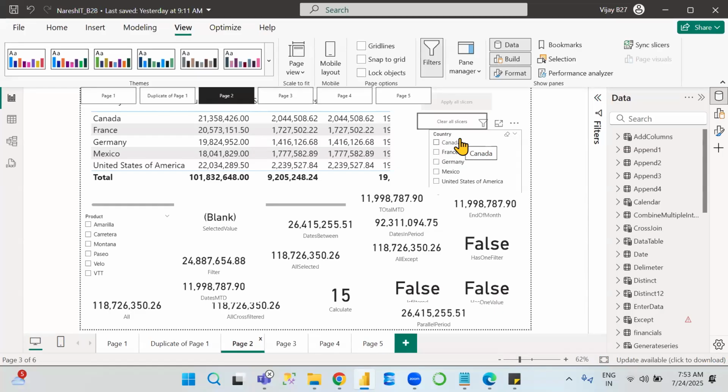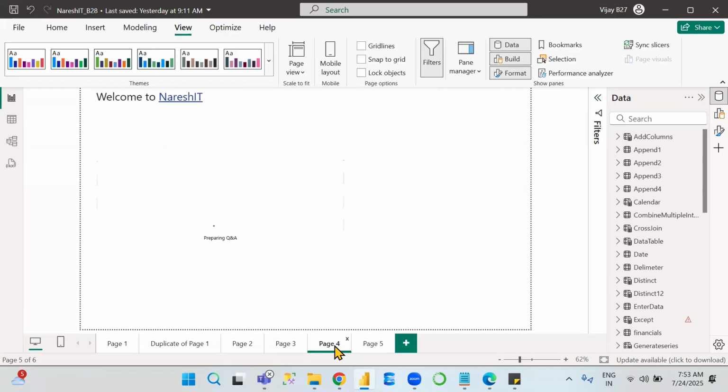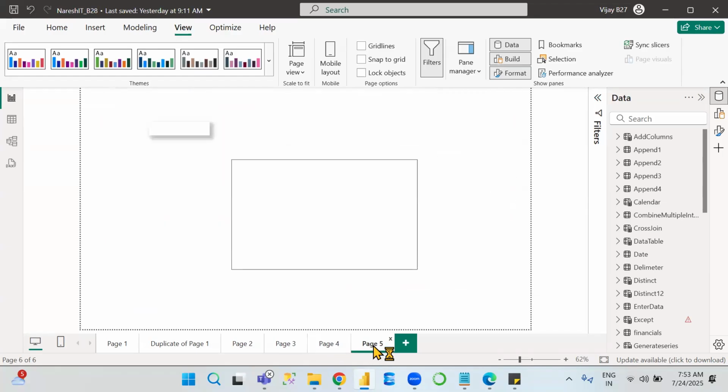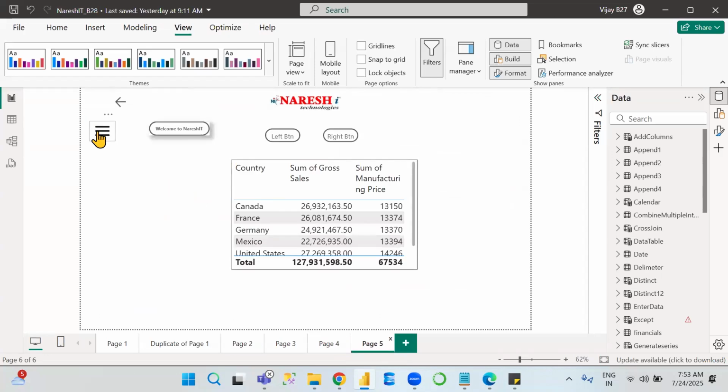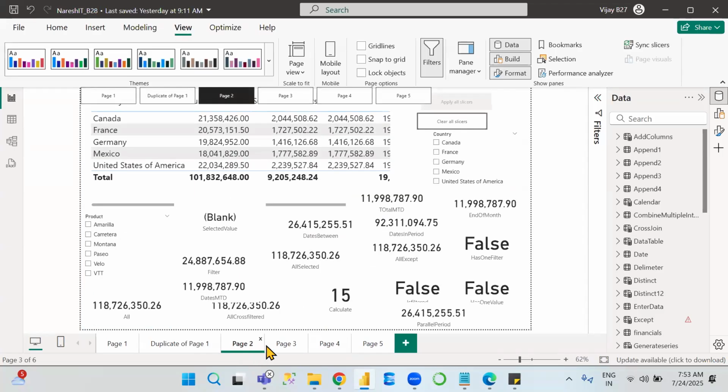Understand clearly or not? See here, in page 2, the country slicer visual is there. In page 3, the slicer is not there. Leave it. In page 4, see here, suppose here also there is a country slicer. That means in which pages is it there? Page 5 and page 2. In these two pages only.